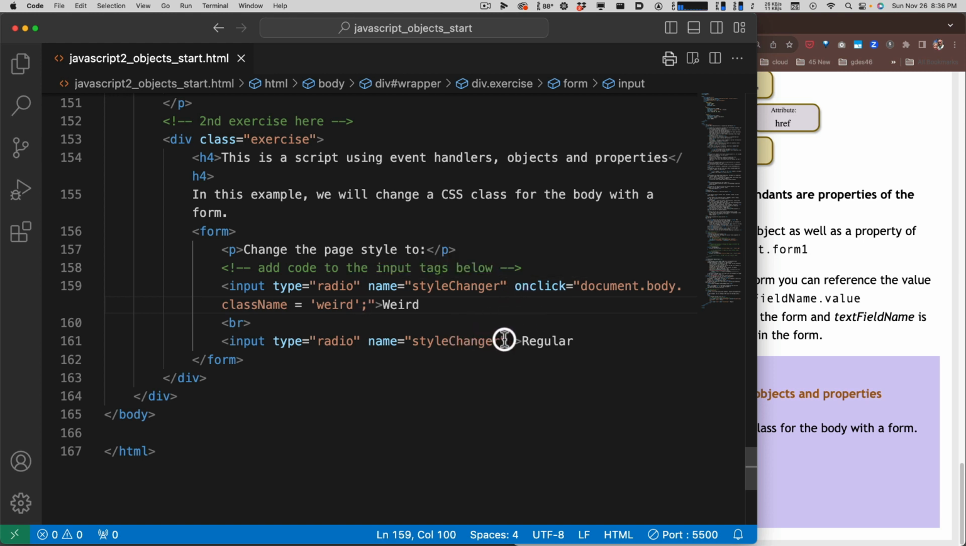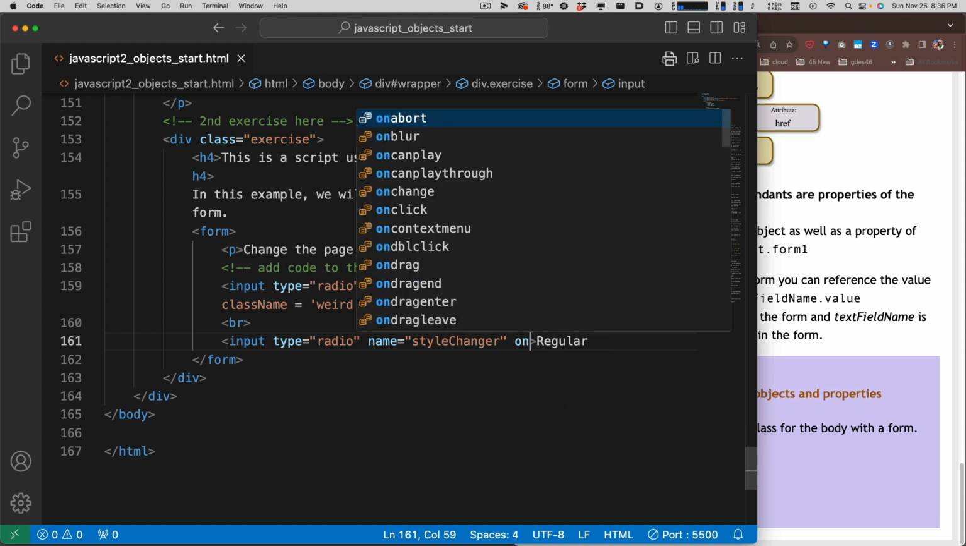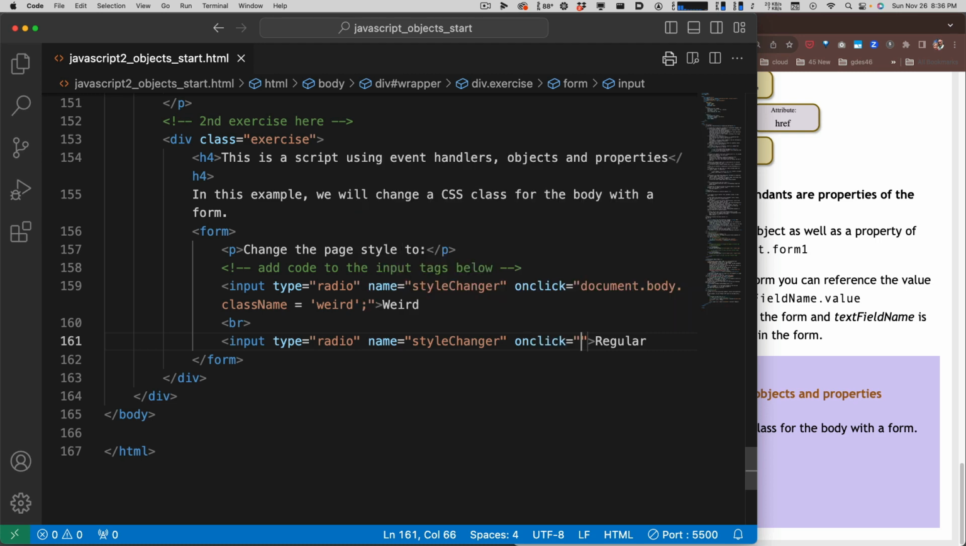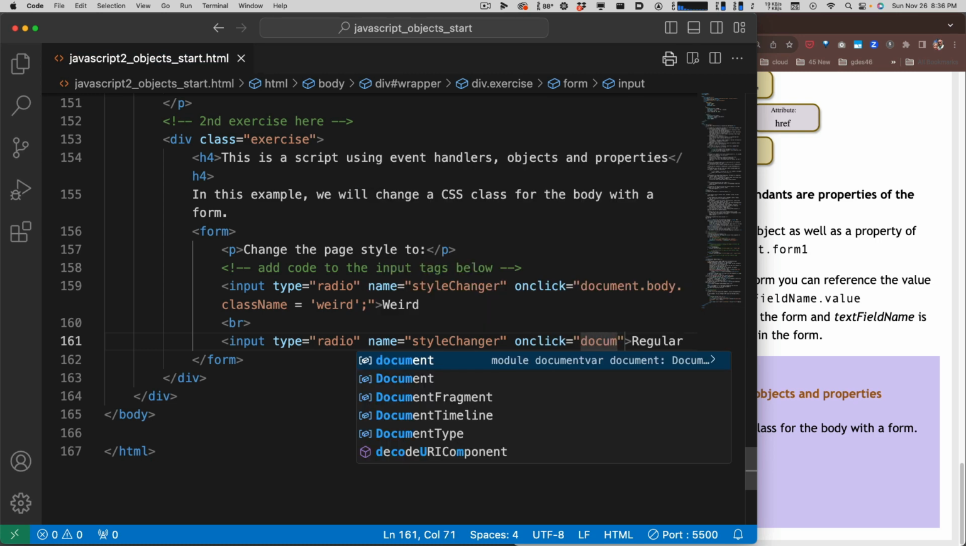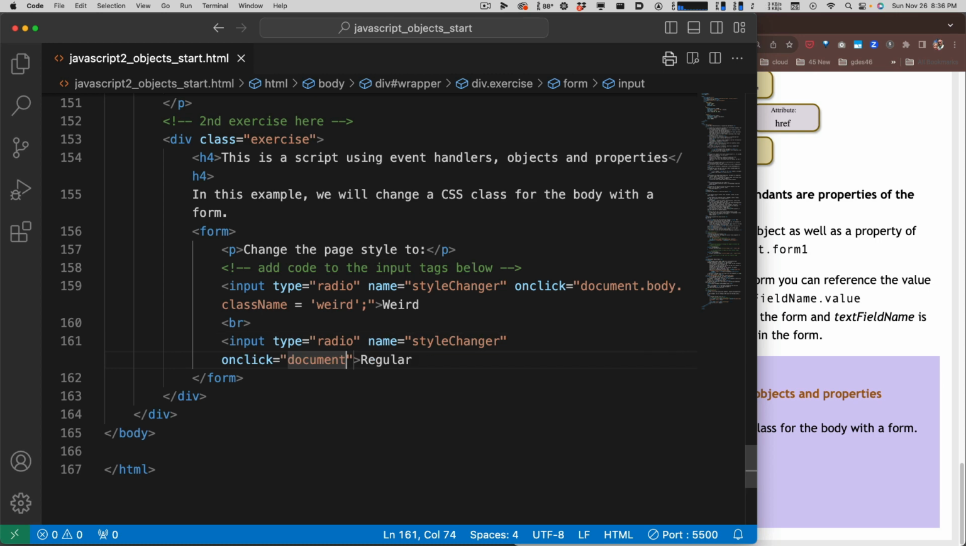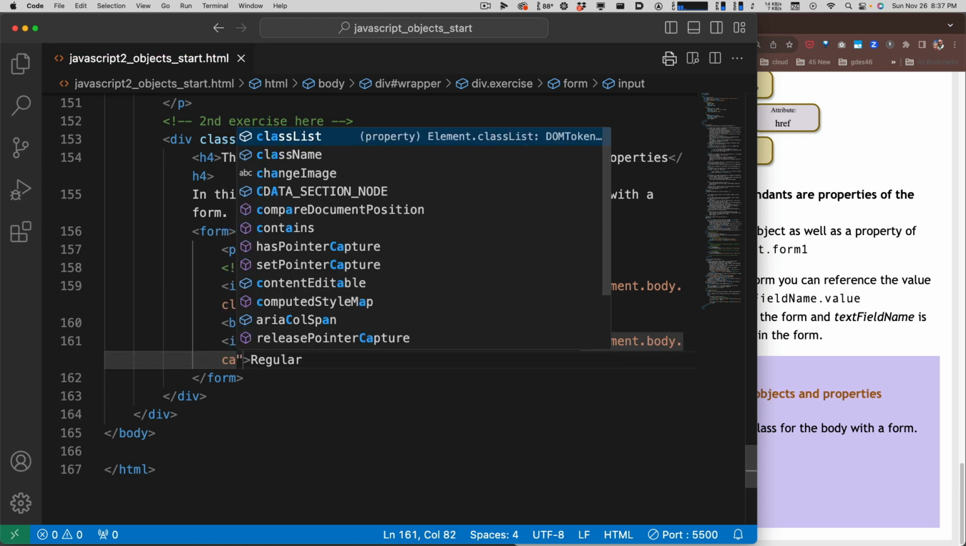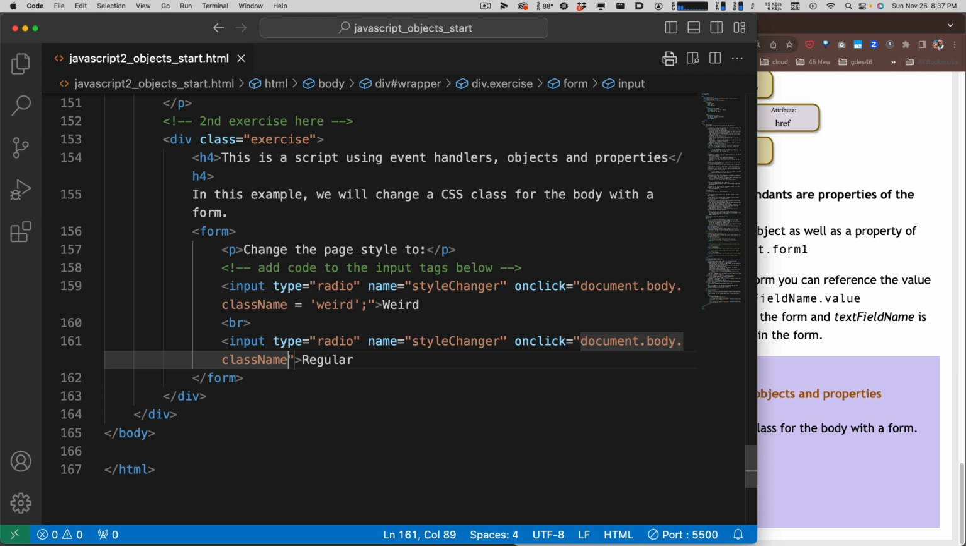Okay. Then I'll just do the second one and then I'll come back and talk about what's going on here. Let me do on click. And we're going to say document dot body. It's the same thing. I could have copied and pasted it, but dot class name equals, and then in single quotes we're going to put regular, and a semicolon goes there.